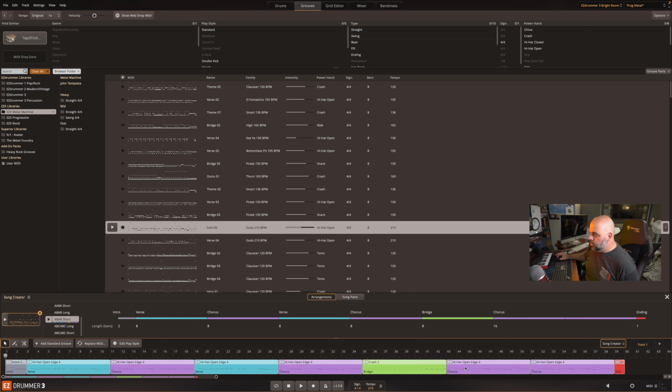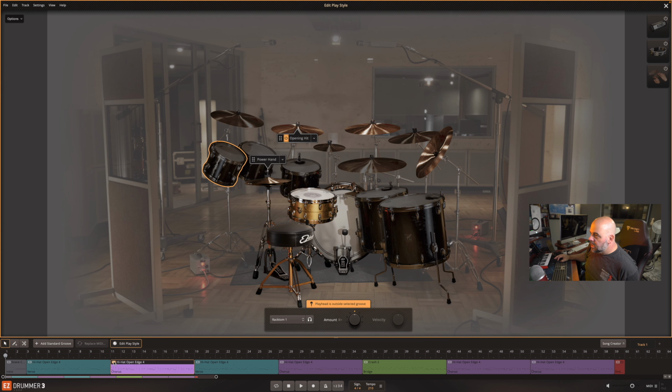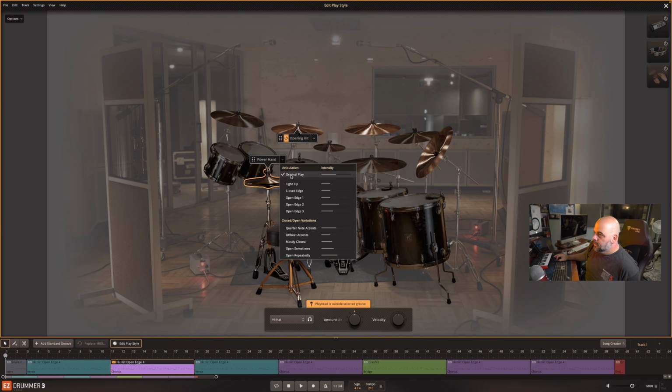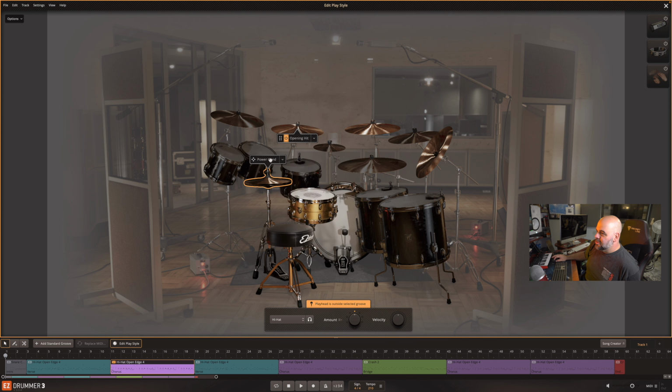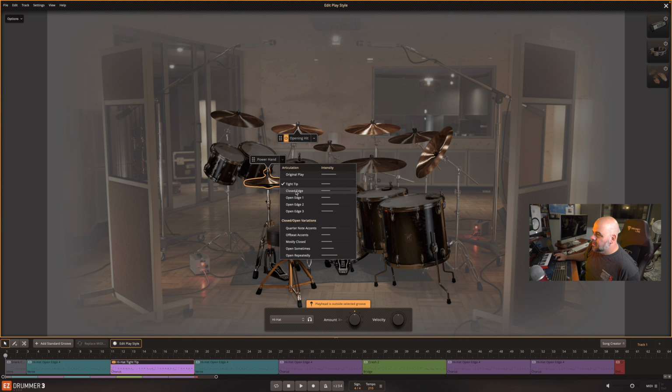If I don't like this chorus part, I can literally just change that part. And check this out too. You can change the power hand, which is just crazy. There's just so much stuff you can alter. Tight tip. Here we go. Okay, you got amount, the velocity. Let's try the closed edge.